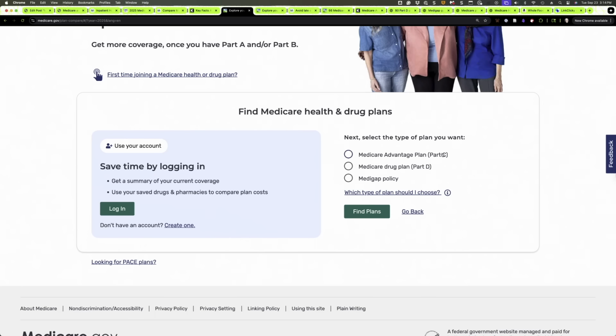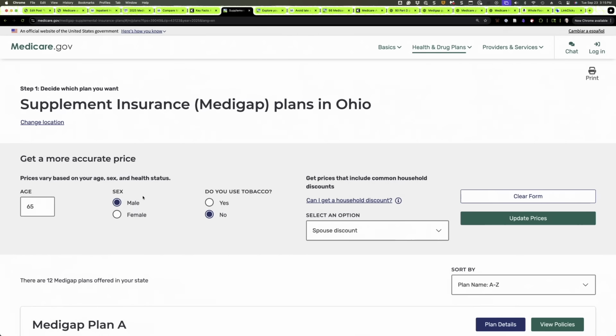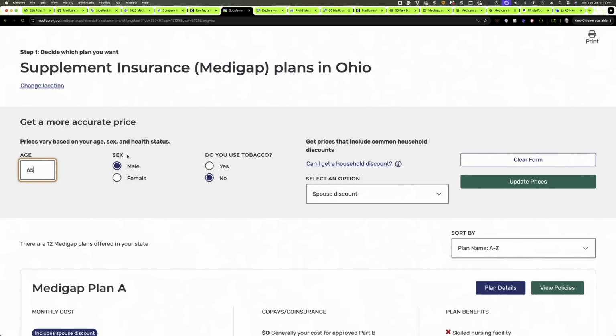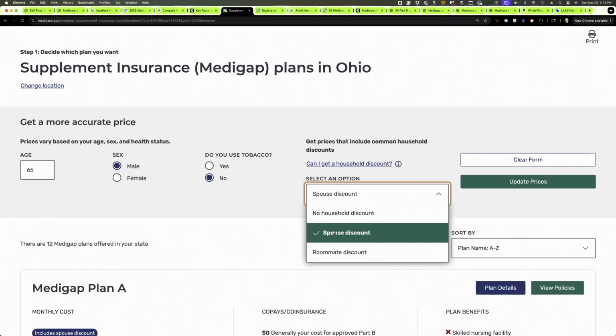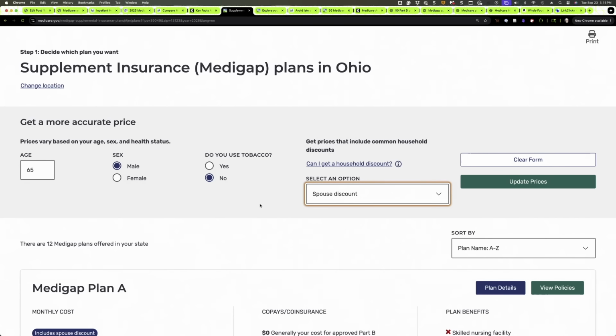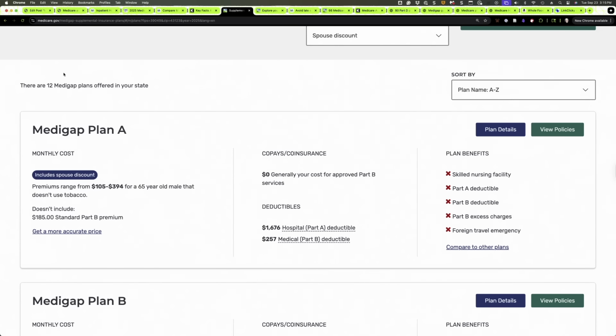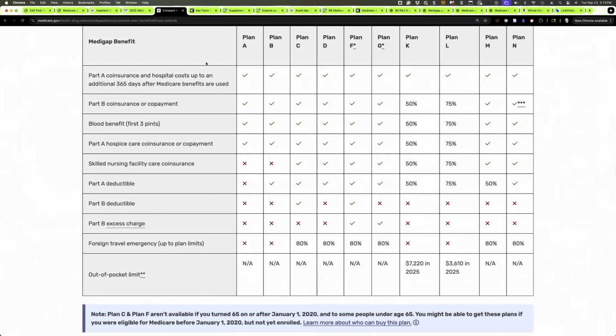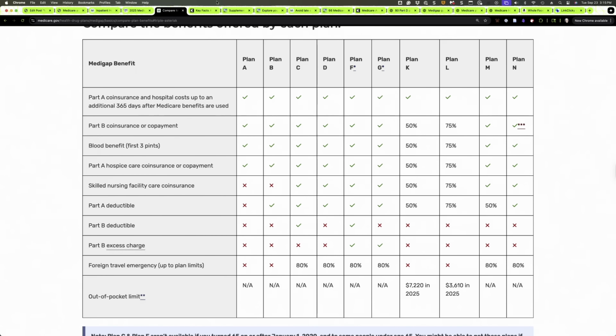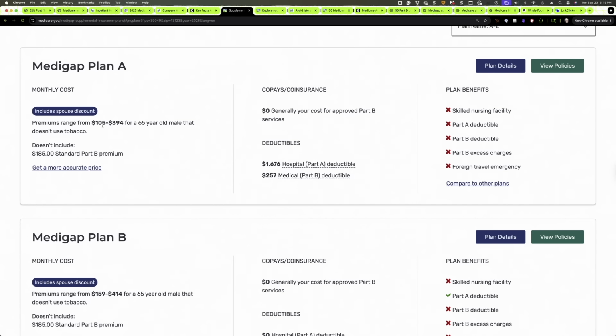And you can see we can look for an Advantage plan. We're not there yet. We'll look at a drug plan in a minute, but let's look at a Medigap policy. And it might ask us some questions: how old we are, whether male or female, do we use tobacco? Are we married? Because there can be a discount. There can even be a roommate discount. And we'll update the prices. And then you see the different plans. These plans, Plan A, Plan B, they map to the plans that we saw across the top here. And they show us the range of costs given the assumptions we've put in terms of age and gender and where we live and so on.